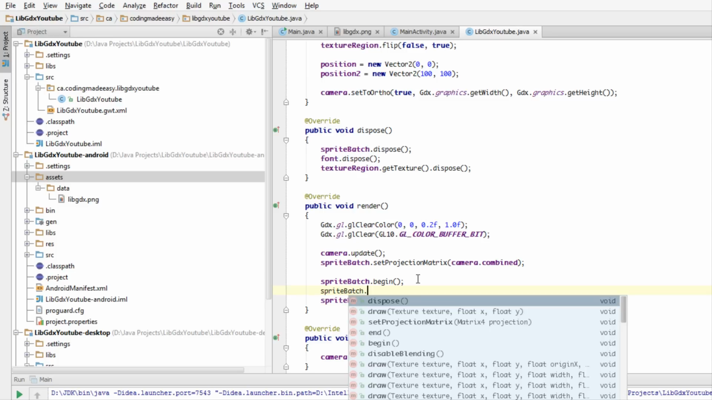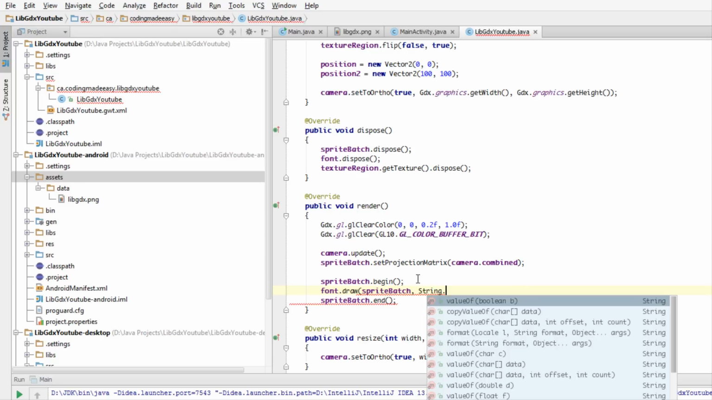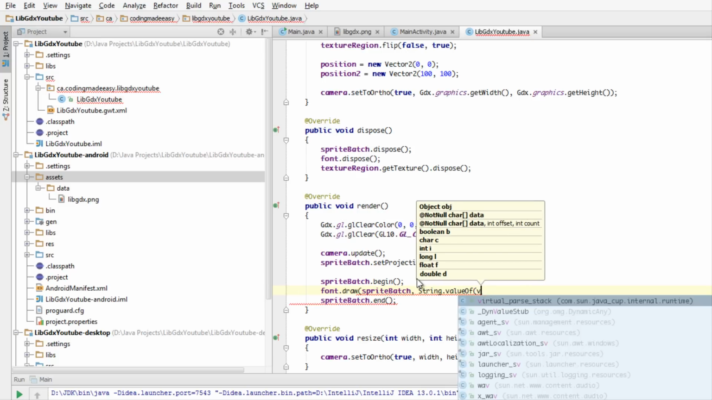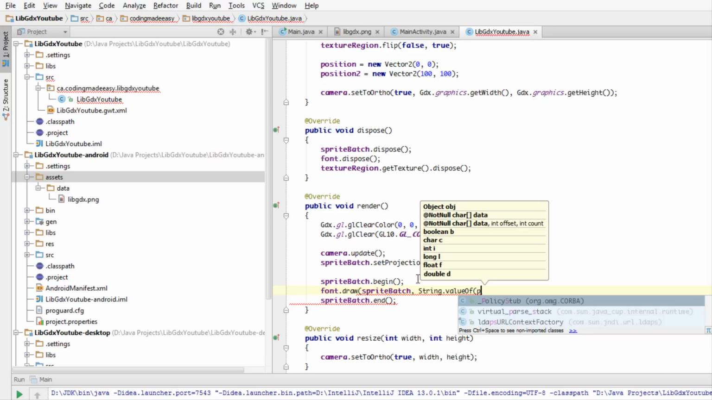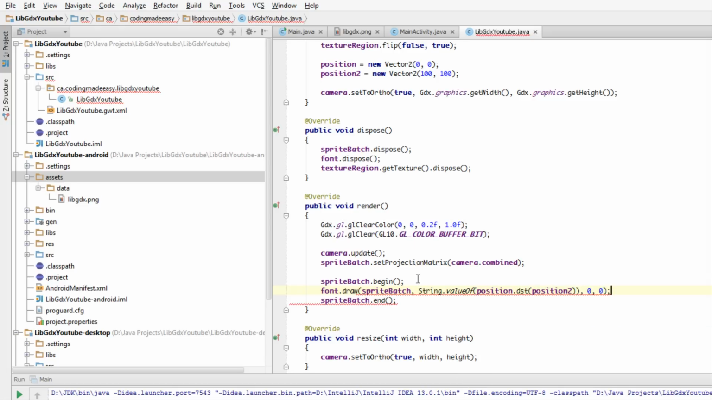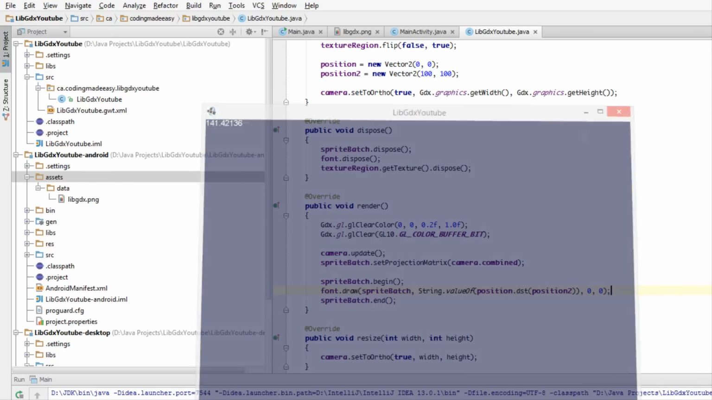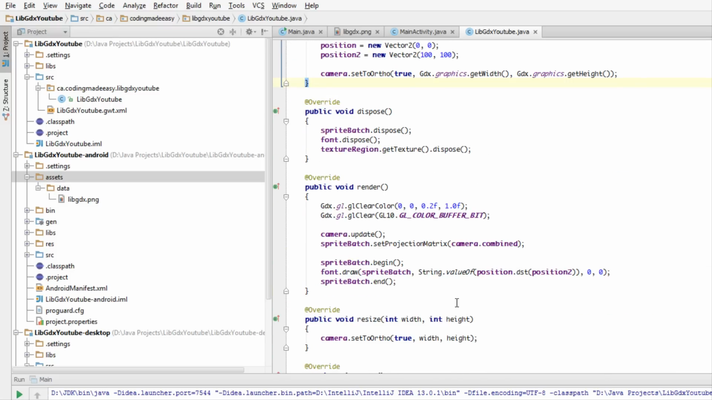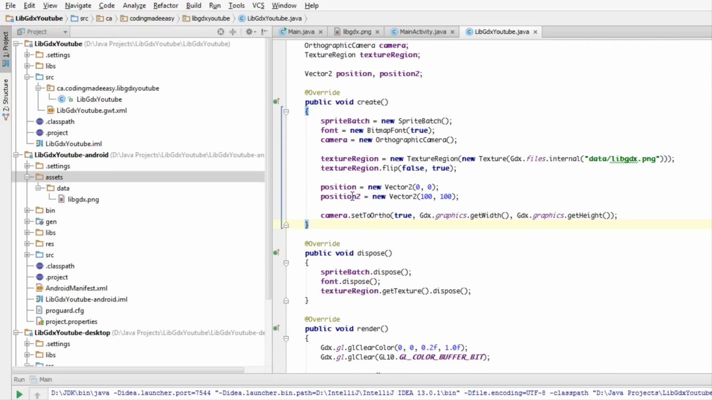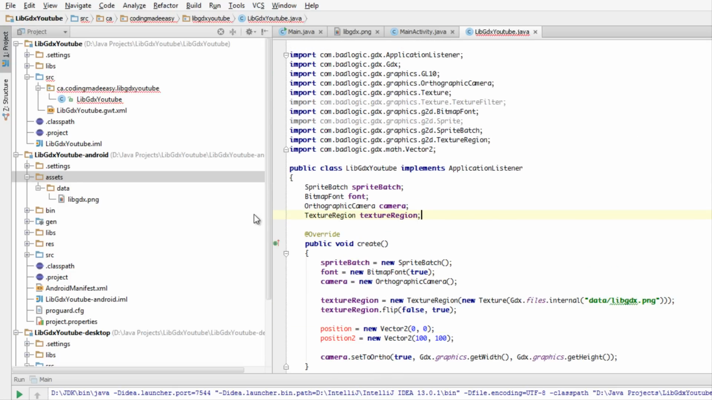So what we're going to do is say font.draw, and we take a sprite batch. Now this takes a string, so we're just going to say String.valueOf, position.dst for distance, position2, and then we're going to write it at position 0, 0. So if we were to run this program, as you can see, we get the distance from one vector to the other vector. And there are a lot of different formulas that you can actually use, like divide and multiply and certain other things that you could do with the vectors. I'm challenging you guys to check it out. You know what? Just have some fun with it.